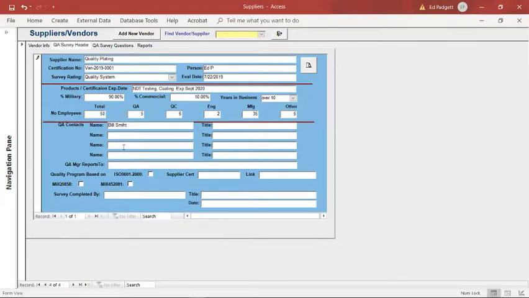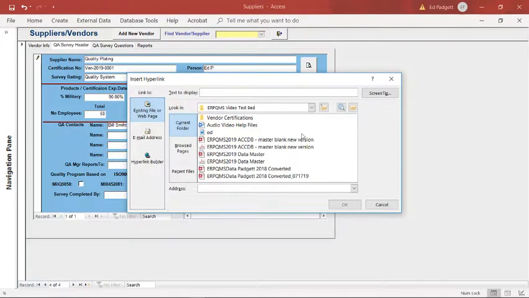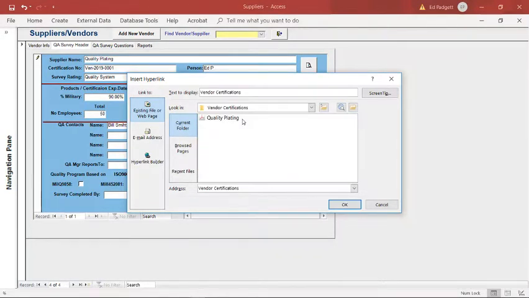Now, the quality program is going to be based upon an ISO, so we're going to put it right here. And this right here is the hyperlink where you went to their website or requested by email their certification. If you double click this, you'll be able to go to vendor certifications. Now, the vendor certification file could be on your server. This is a directory where you would be putting all of your vendors' certifications.